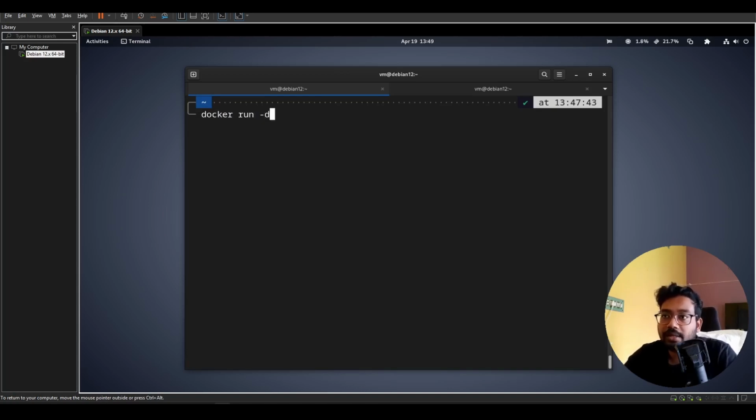We will be running this container in detached mode. That means it will run in the background. In interactive mode, we would be redirected to the container's terminal, and when we exit from the terminal the container will stop. So we will be running this in detached mode.